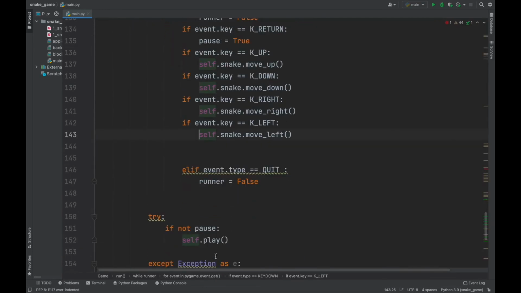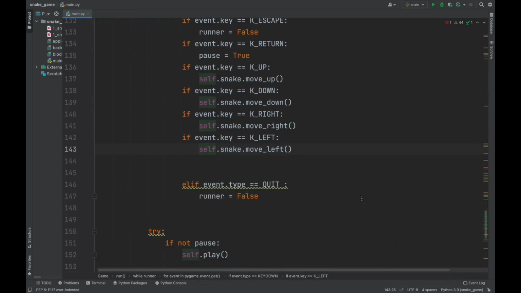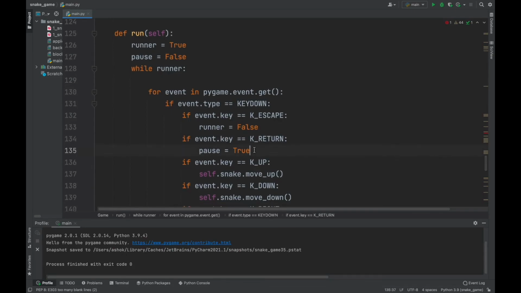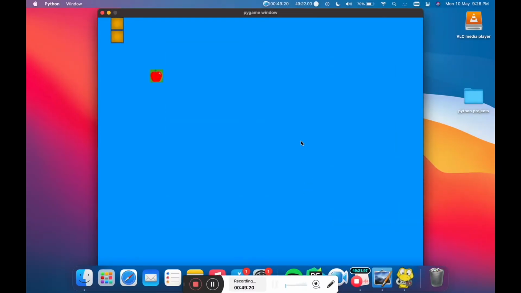Pause should remain false here, otherwise it won't work. Cool, figured out the problem. Now let's eat a few apples and make a collision.